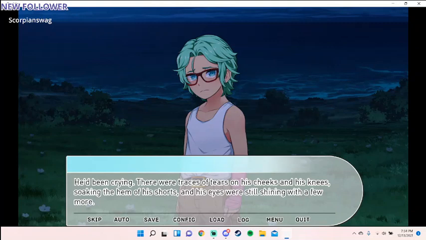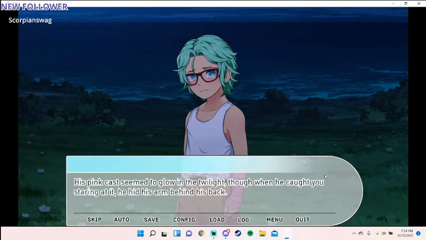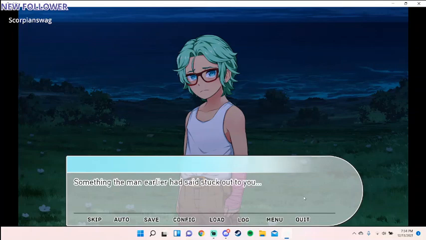I returned. Okay, okay. He's been crying. There were traces of tears on his cheeks and his knees, soaking the hem of his shorts, and his eyes were still shining with a few more. You'd obviously caught him off guard. His pink cast seemed to glow in the twilight, though when he caught you staring at it, he hid his arm behind his back. Something the man earlier had said stuck out to you.